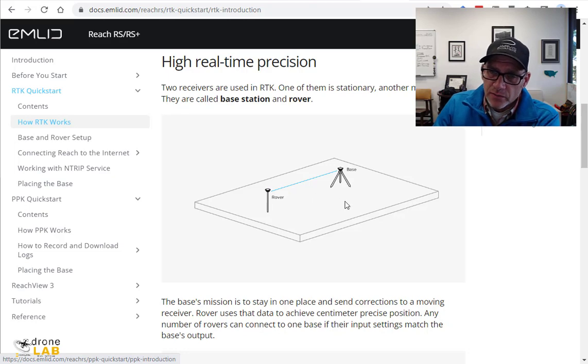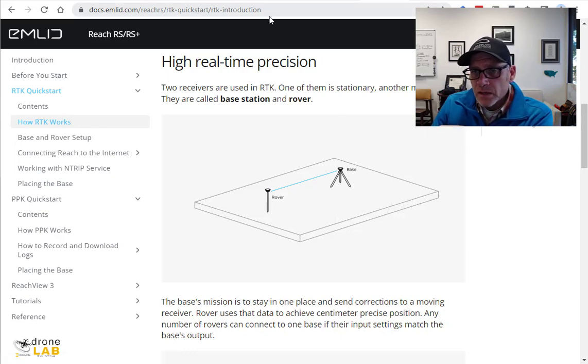And this is a graphic from Emlid. They do a nice job explaining the process, and I'd encourage you to take some time and visit this website to learn a little bit more about it.